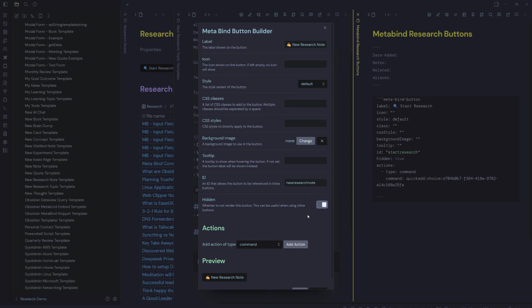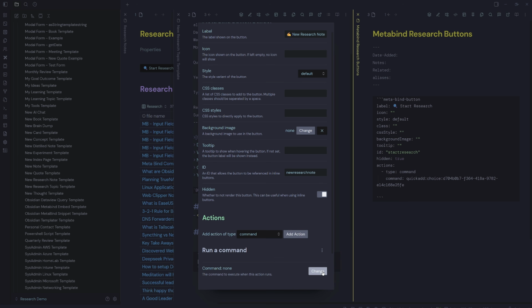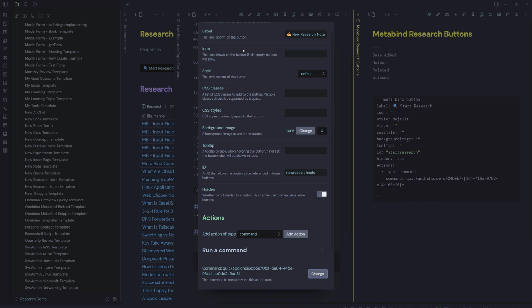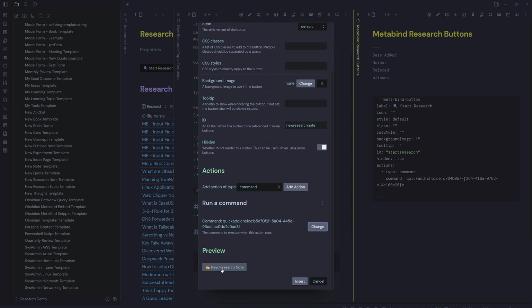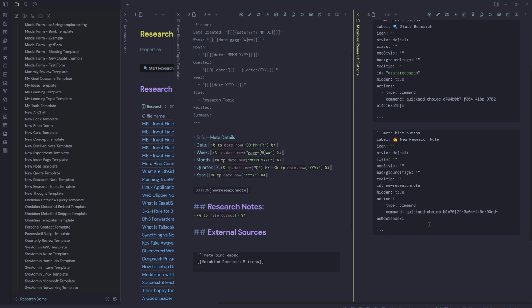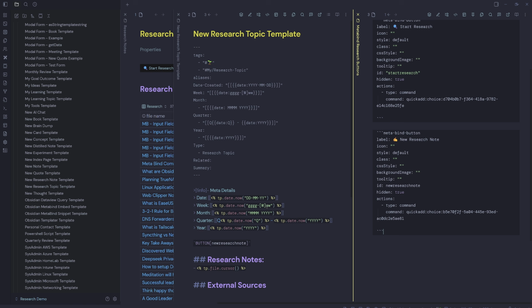It's going to be hidden again. Add action, change, type in research, and then we have our new research note. You can see the command there, what it looks like here, and we can hit insert. Now we have our second MetaBind button, which is showing in the new research topic template.